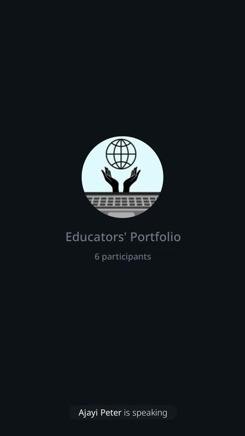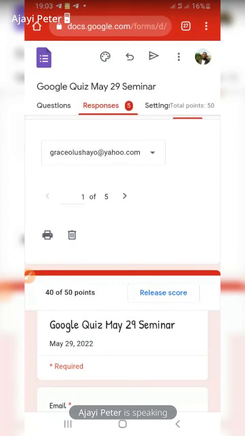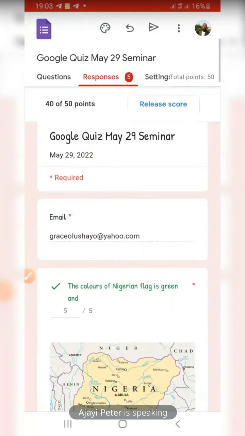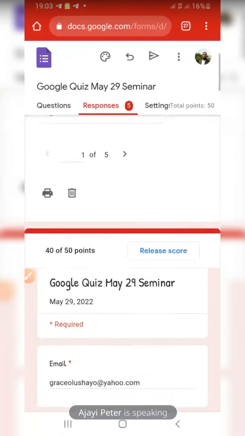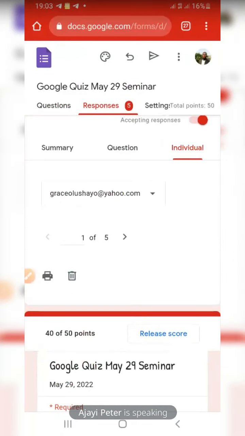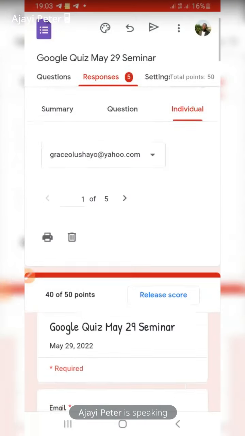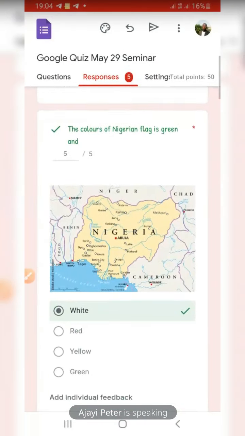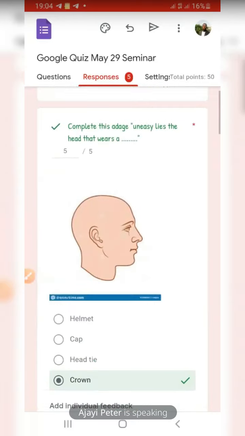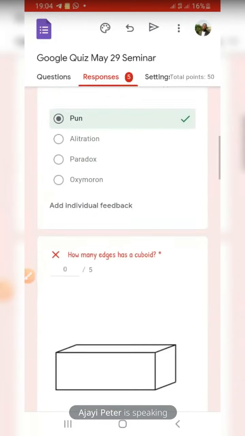Right now, if I refresh this page, maybe new members in the group have submitted, it will update again to maybe 6 or 7 or 10, depending on the number. So this is individual responses. If I want to check for a particular person, I'm permitted. For now, this is for one of them. That's a great response. So these are some of the things she has done. You can see she's getting all of this right.